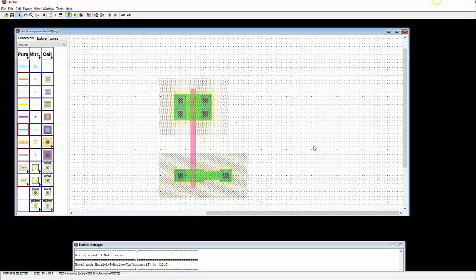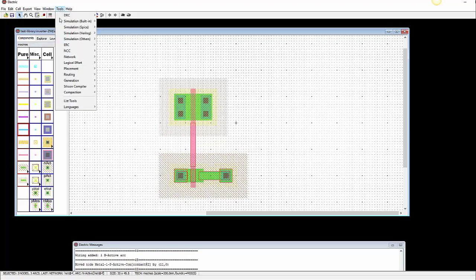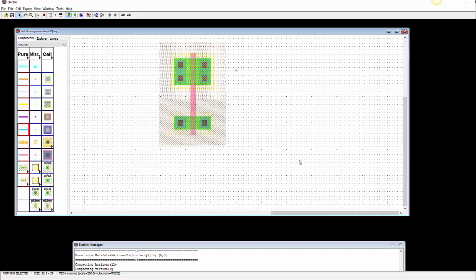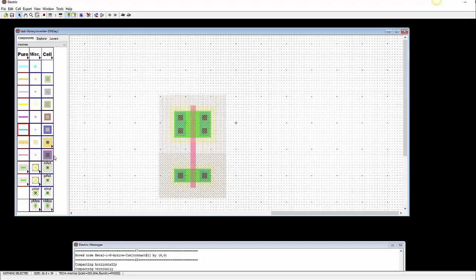Or I can select this and say compact it. If I go here to Tool, Compaction, Do compaction, it compacts it. That's easier, right? If I do compaction on the whole thing, it's going to bring this to the closest possible. I don't want to do that because sometimes when it compacts, it makes it difficult to read.